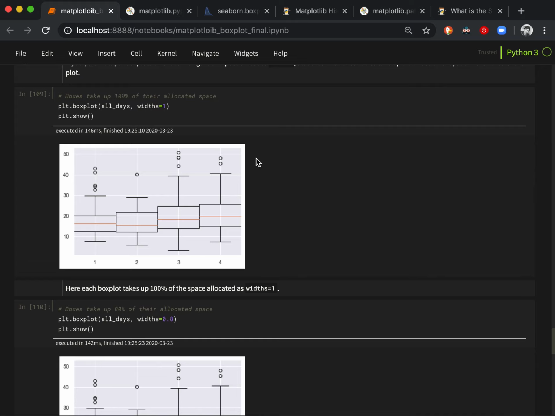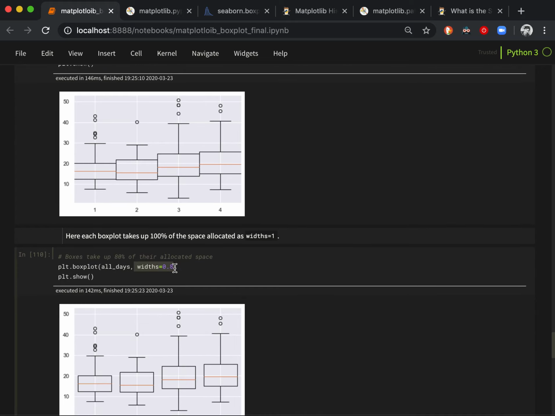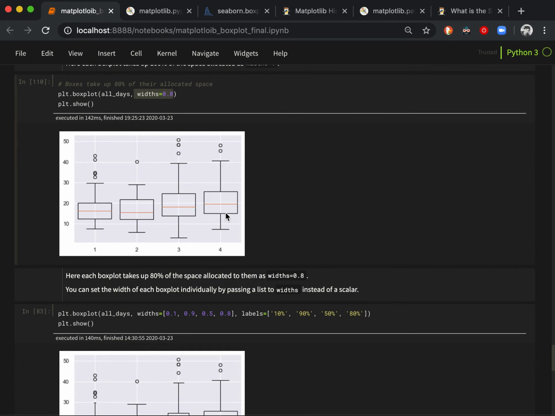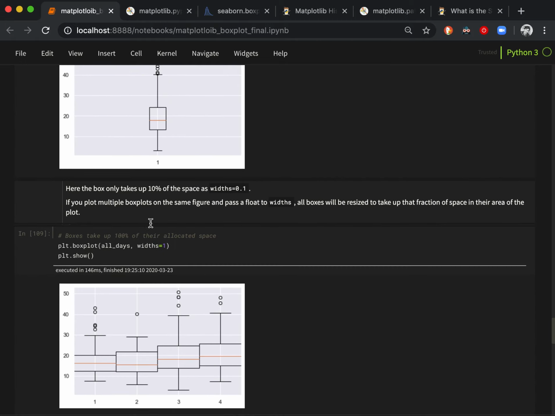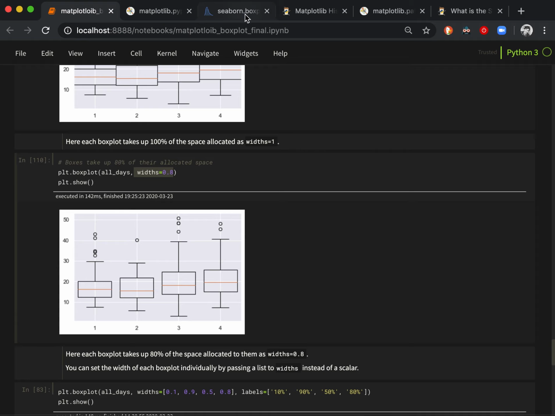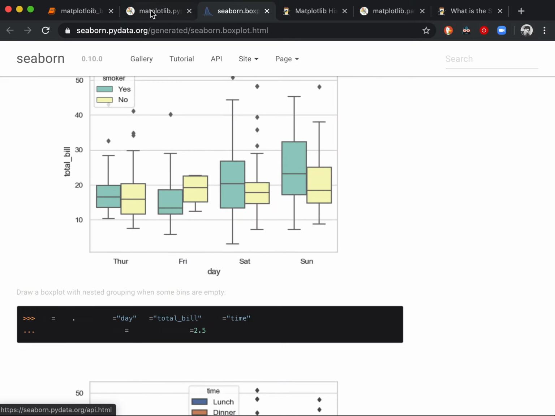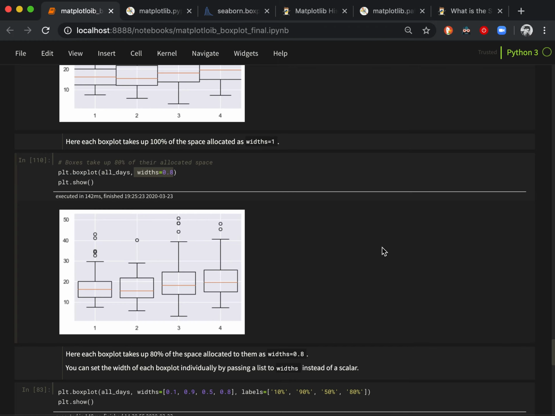If we set widths to 1, or if we set widths to 0.8, you'll see that they take up 80% of the space that they've been given, but there's still plenty of space in between them. Side note, this is my favorite width. I think this looks really good. It's kind of easier to see than the thinner ones. And really also, you'll see that Seaborn kind of uses quite wide plots as well. So I think I've kind of got it from there.